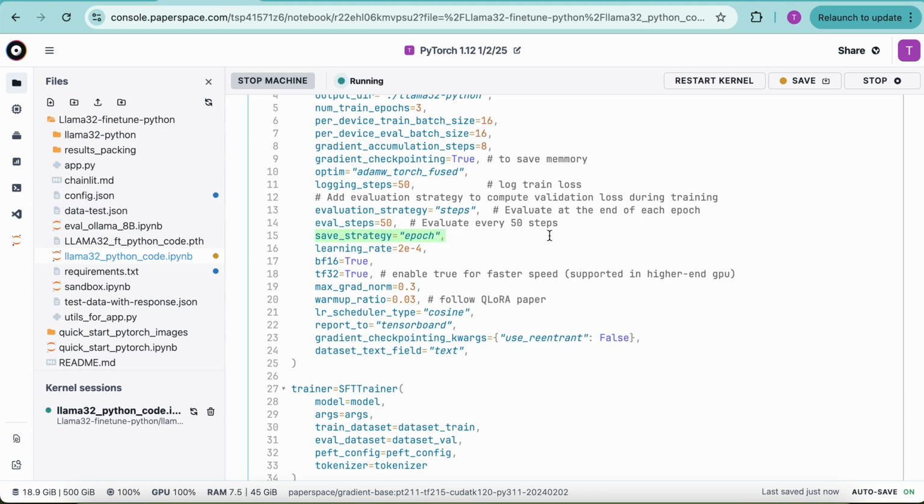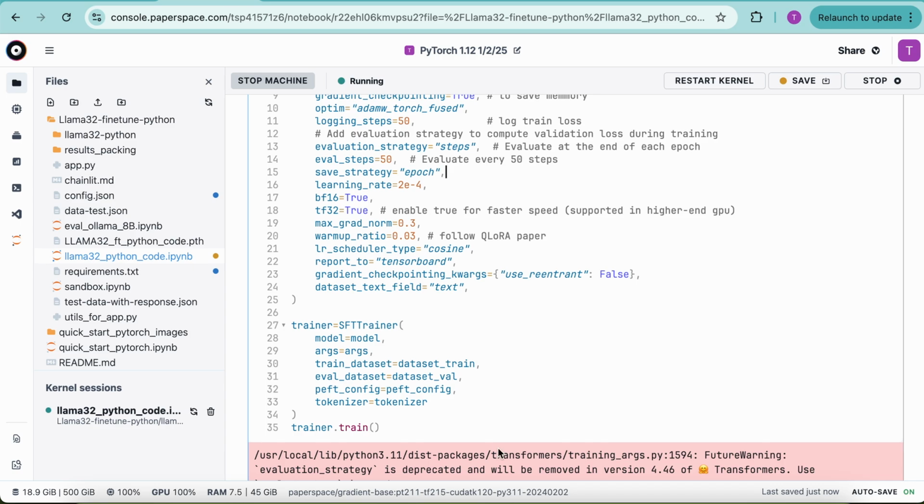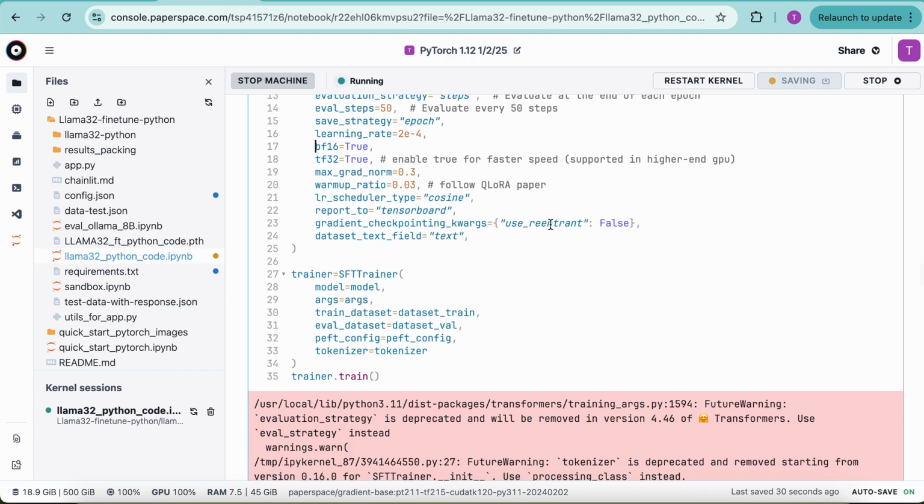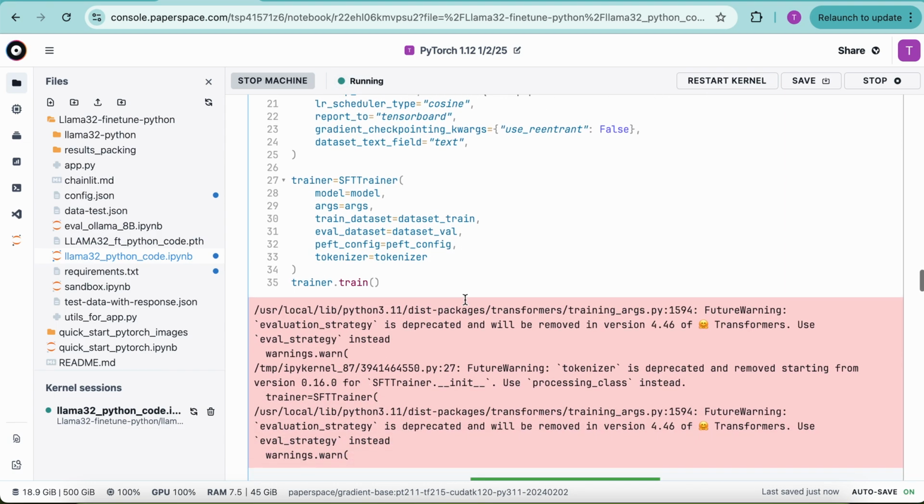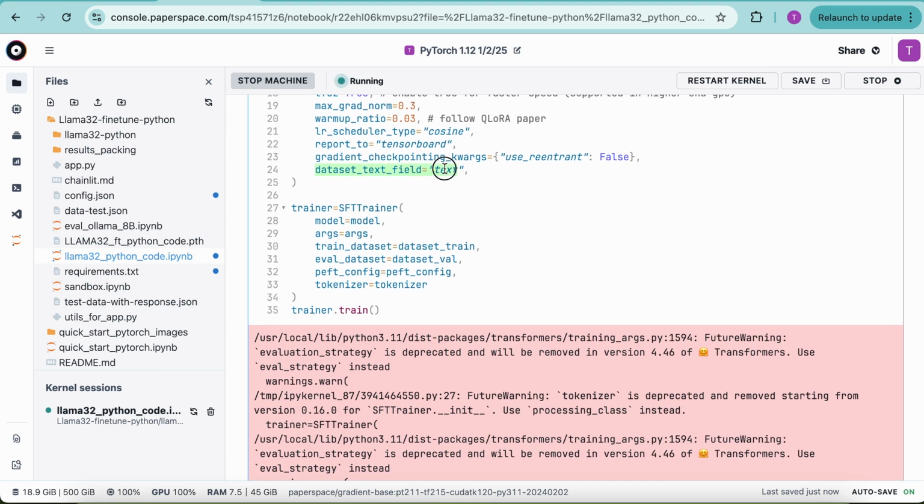Our save strategy here is epoch, so we save the model after every epoch, and we specify some data type. We set the max gradient norm to be 0.3, warm-up ratio 0.03 here, following the QLoRA paper. And the rest are pretty standard. Dataset text field is text, because just now you can see the text is the keyword in the output data after we apply the format sample function.